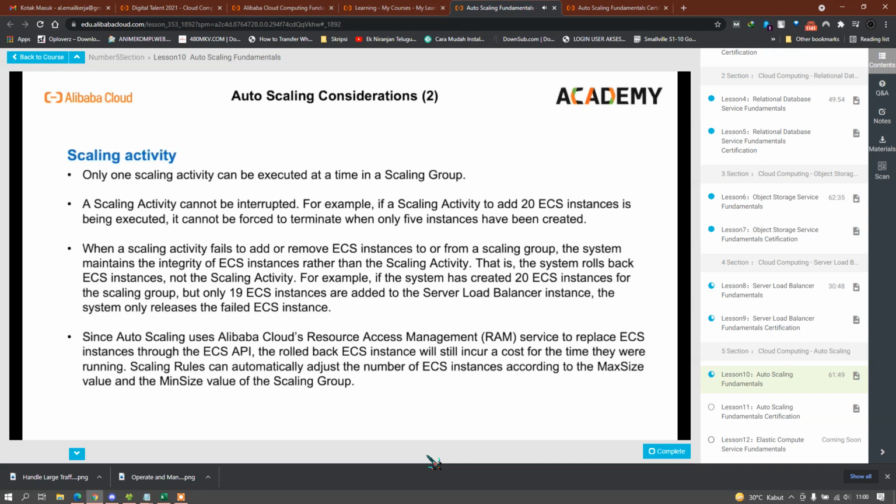For example, if the system has created 20 ECS instances for the scaling group, but only 19 of them are successfully added to the server load balancer, then the system will only release the one failed ECS instance. It will not roll back the other 19. Since autoscaling uses Alibaba Cloud's Resource Access Management, or RAM, in order to replace ECS instances through the ECS API, the rolled back ECS instance will still incur cost for the time it was running.